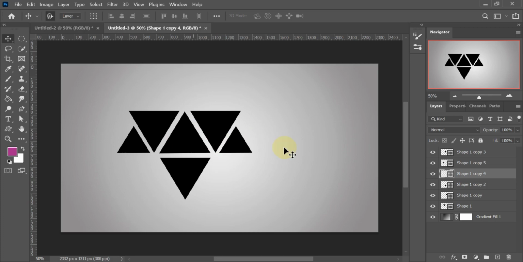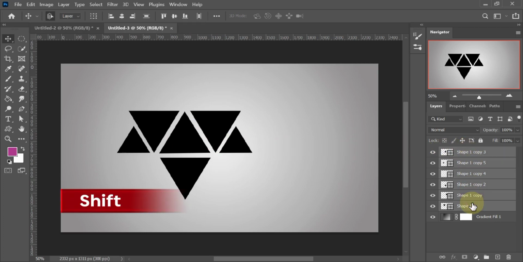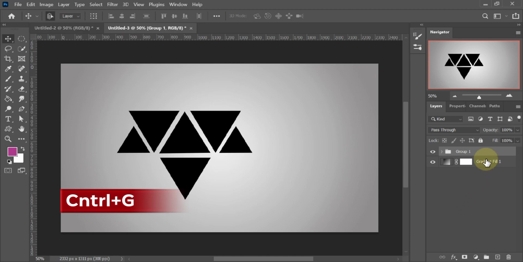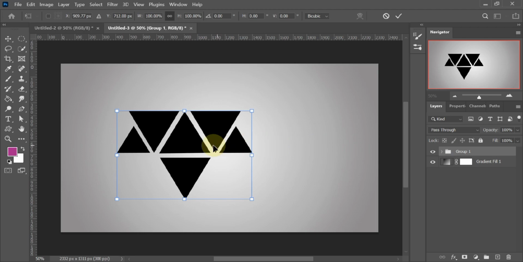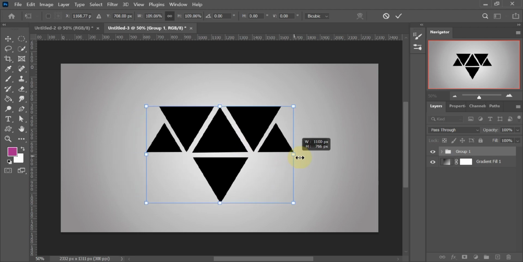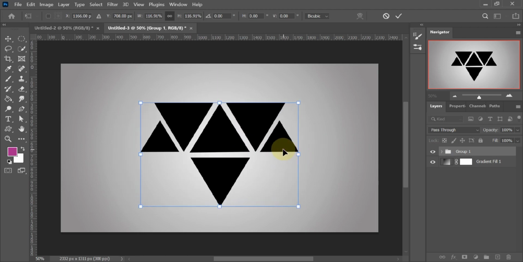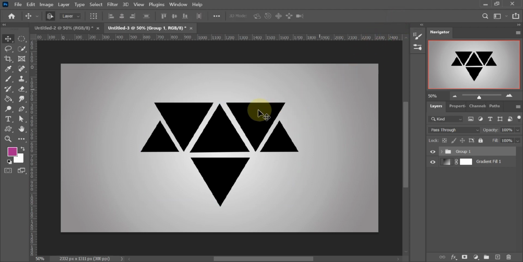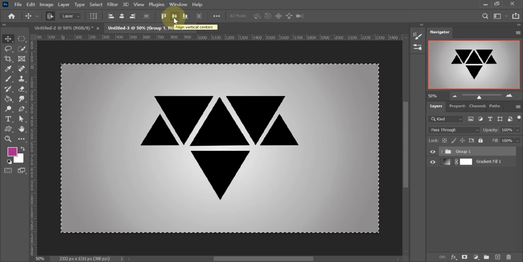Now, hold Shift to select all these layers. Press Ctrl plus G to group, press Ctrl plus T to adjust its size. Then, press Ctrl plus A, and align it in the center, by clicking on Alignment options at the top. Press Ctrl plus D to deselect.